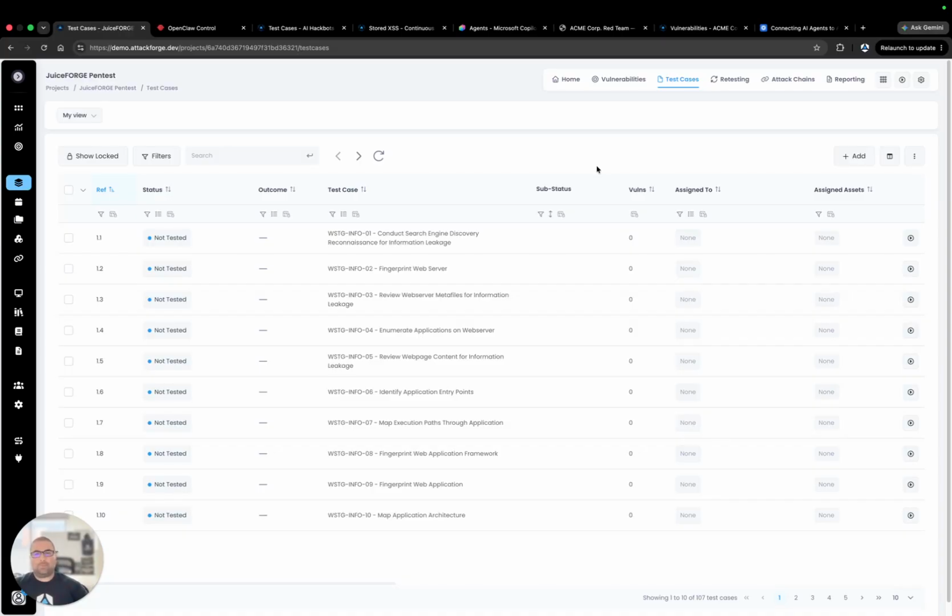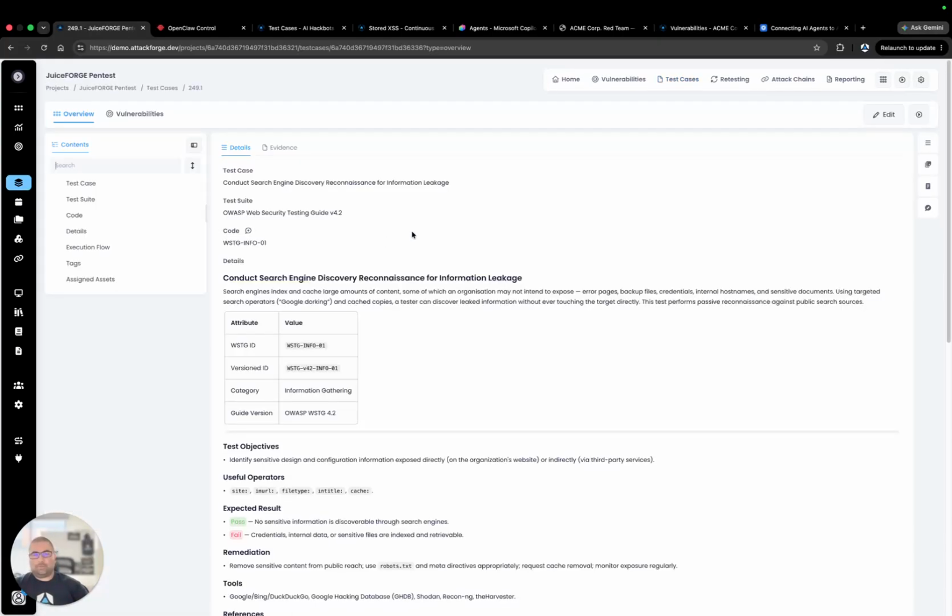AttackForge comes with the Web Security Testing guide already built in, as well as dozens of other methodologies from OWASP, MITRE, such as the Attack Framework, Atlas Framework, OSS-TMM, and so on. You can also build your own completely custom methodologies in AttackForge, which are built to suit your needs. So let's open a test case and take a look.